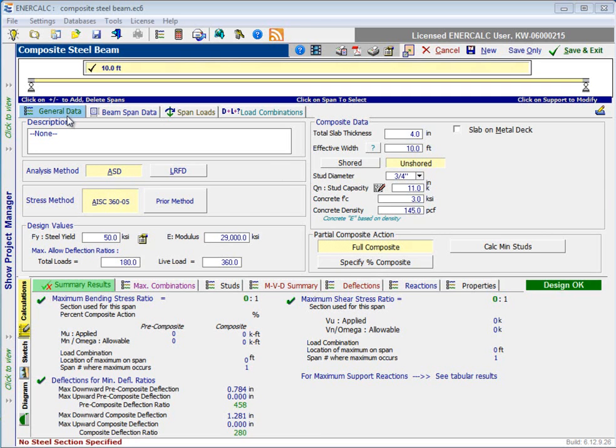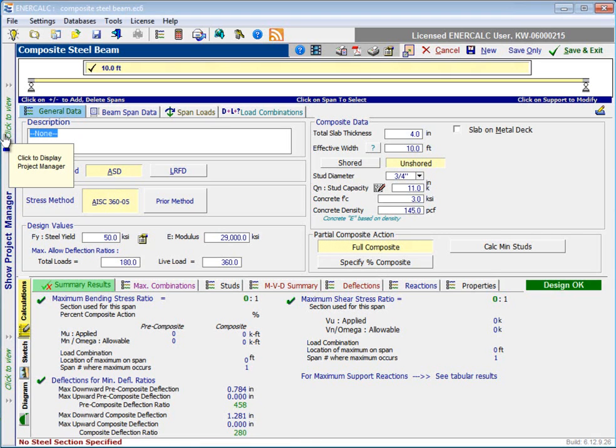Starting here on the General Data tab, we begin with a description, which could be something meaningful to us for the project, like Beam B1, for instance. The next thing that we see is the analysis method that we want to have used, and this is our choice between either ASD or LRFD methods. For the purposes of our video, I'll stick with the ASD option.